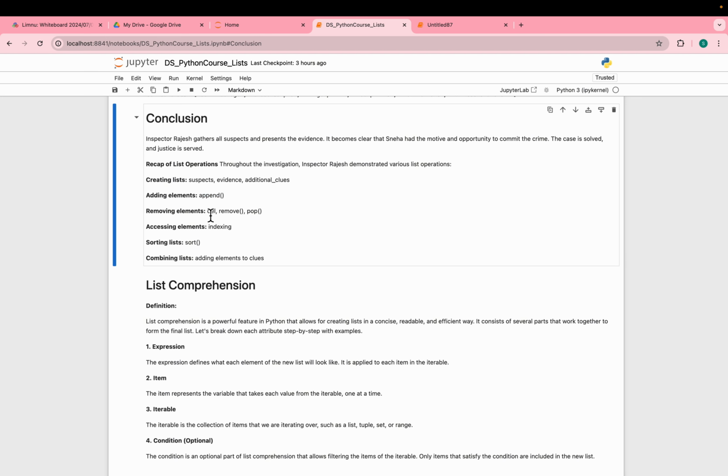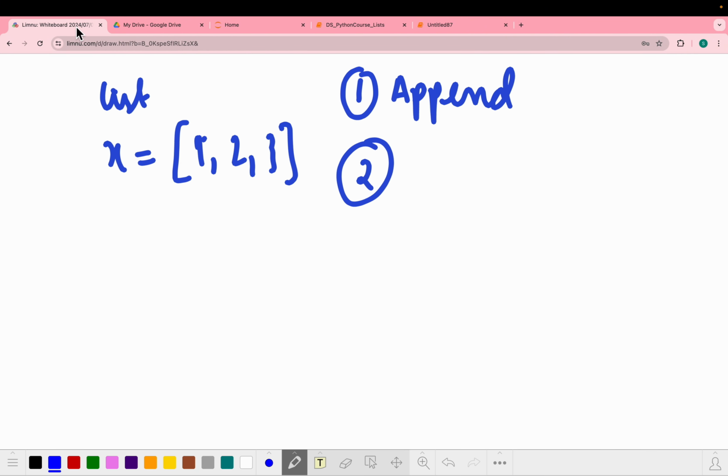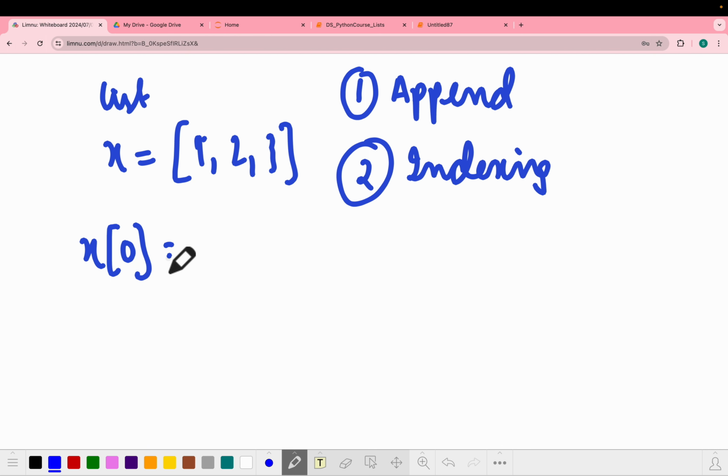Yeah, so for accessing, you do indexing, right? If we have to access anything, we use indexing. So how to do indexing? For example, x[0] will return to me 1, x[1] will return to me 2. So this is called indexing.